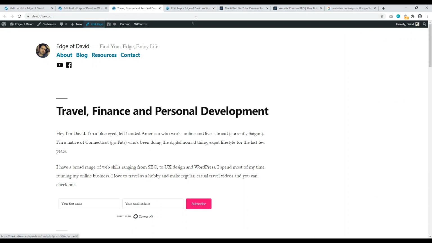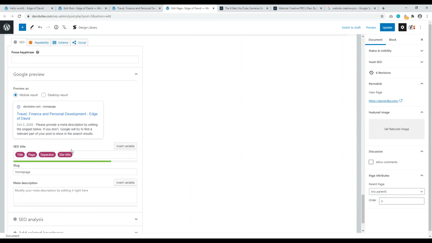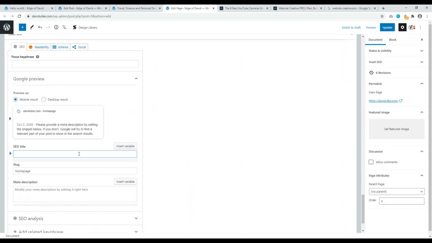So anyways, in order to get that set up, you want to come into edit the page, okay? So we want to edit the home page. Now we want to come down here, and this is where we want to edit. So we want to get rid of this. So we want to lead off with what the site title is, okay? And then page separator, then describe what the site is about. So I can say a personal finance and travel blog.